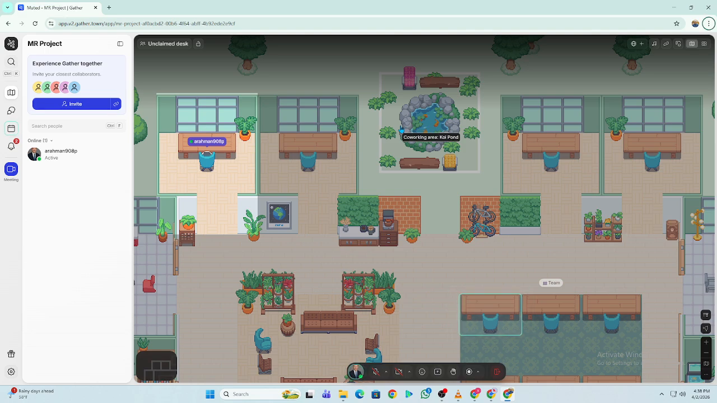Hey, so if you want to set up your own GatherTown space but don't know where to start, it might look a bit complicated at first, but honestly, it's pretty simple once you follow a few steps. Let's get you set up from scratch.